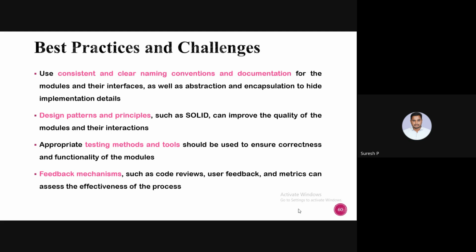We are supposed to use consistent and clear naming conventions and documentation. This is very, very important. For example, whenever you write a function for calculating the factorial, the function name should be given as factorial or fact. If you simply give triple A or triple X, then with the help of the name, you can't understand for what purpose that particular function is given. You can't understand that.